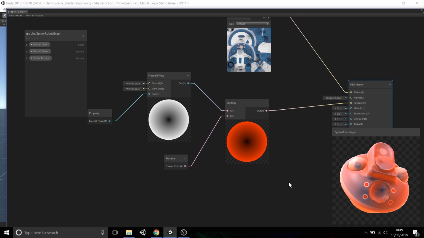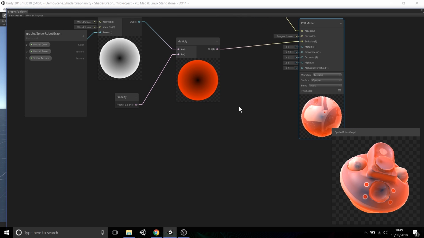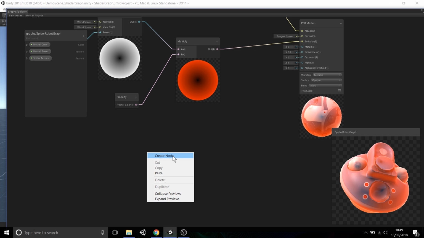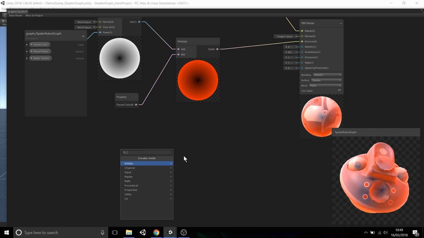Now, I'm going to use a couple of other nodes to create a more interesting effect, and that is a dissolve. And this is going to use the power of a lot of the built-in nodes and combine them to get a very interesting, unique result. And the first node that I'm going to use is a noise.